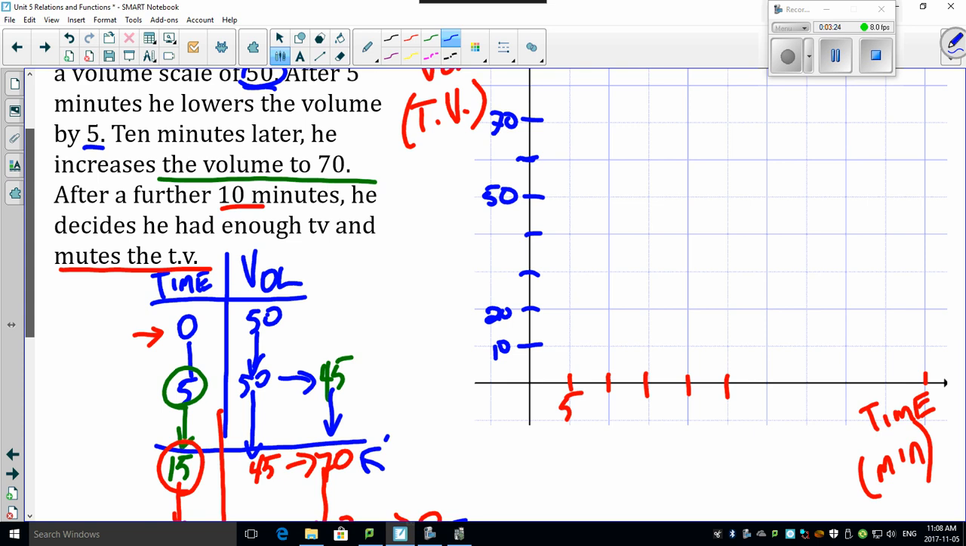Let's start putting some points down. At time 0, there's our 0, 0 mark. He's already switched the surround sound on, and it starts at 50. He listens to this for 5 minutes, so from here to here, he's listening for 5 minutes at 50. But at this point right here, we have an instantaneous change down to 45.